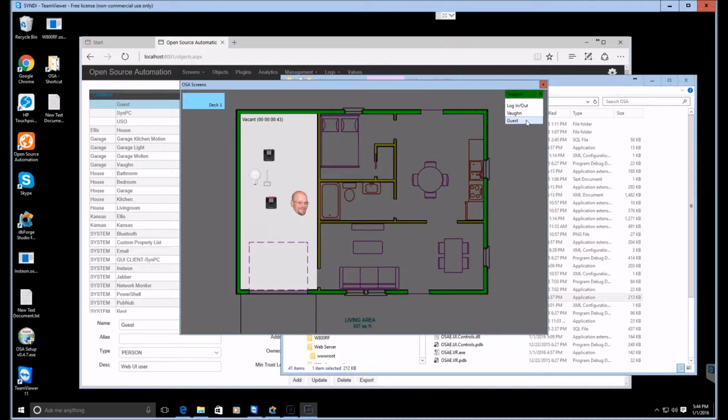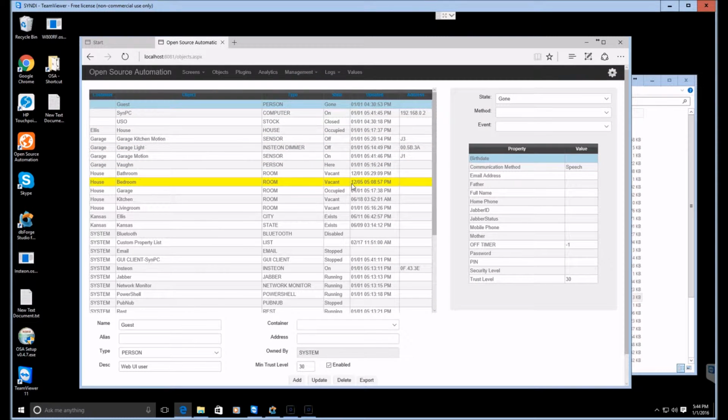Now, let's say guest still has access to turn on this light, but does not have access to switch screens. So you can set these, and where you set these are in two parts. Every object has a minimum trust level required to manipulate that object. So that defaults at like 30.